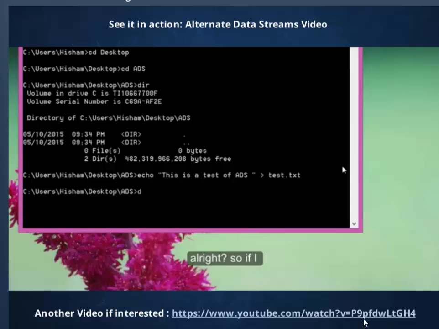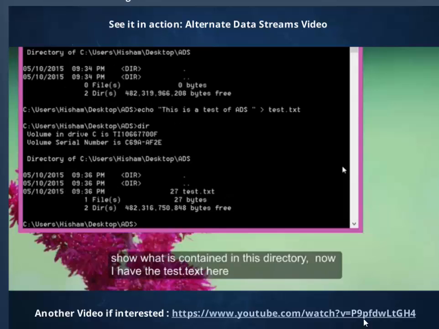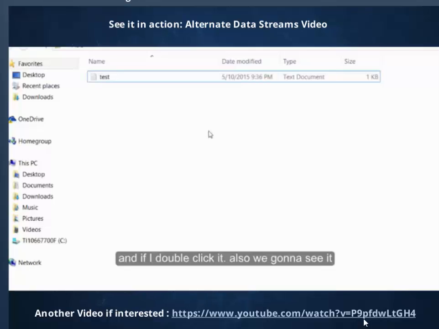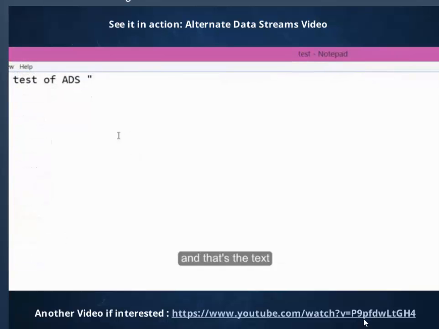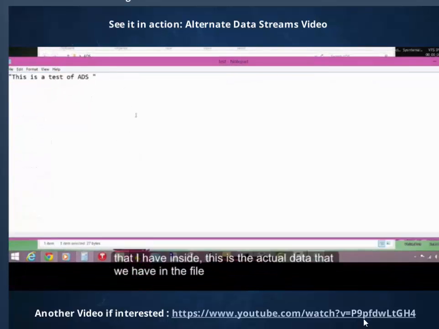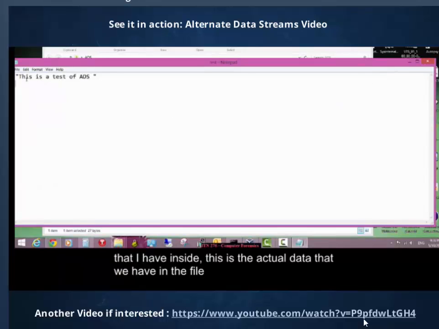Alright, so if I show what is contained in this directory now, I have the test.txt here, and if I double click it here, also we're gonna see it, and that's this text that I have inside. This is the actual data that we have in the file.